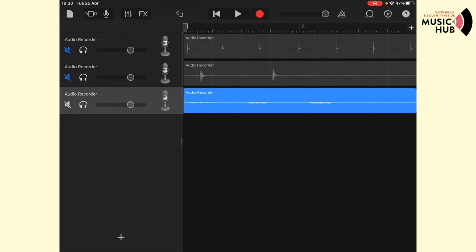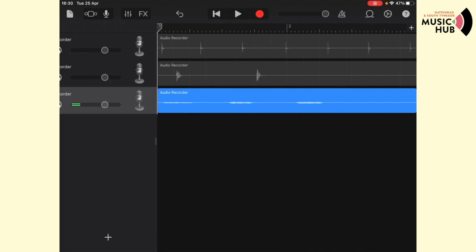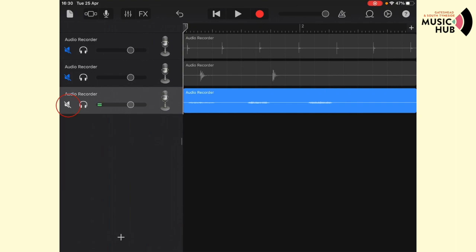So if we unmute all of the tracks, you're just going to click so they're all blue on the little speaker symbol with the cross. We want them to all be blue, and we can listen back to all of them together. It'll sound like a bit of a mess possibly.